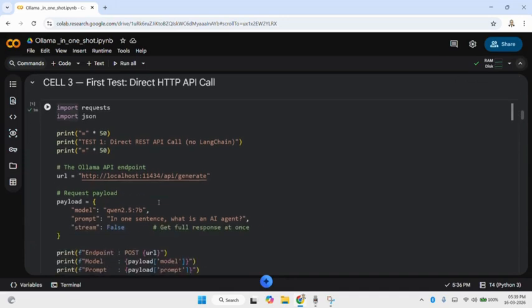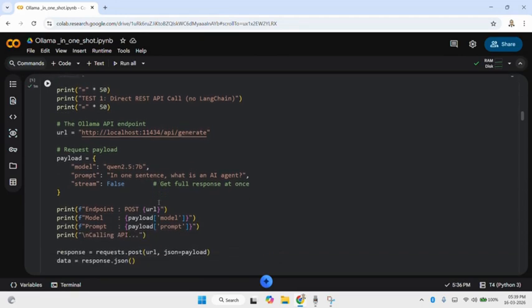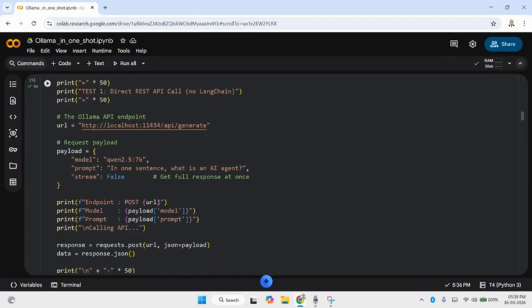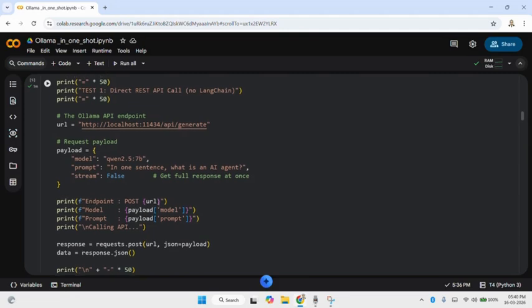Before using LangChain, I want to show you what Ollama actually is under the hood, a REST API. Cell 3 makes a raw HTTP POST request to localhost 11434 /api/generate using Python's requests library. No LangChain, no wrappers, just a plain HTTP call. The payload has 3 fields. Model is Qwen 2.5 7B.